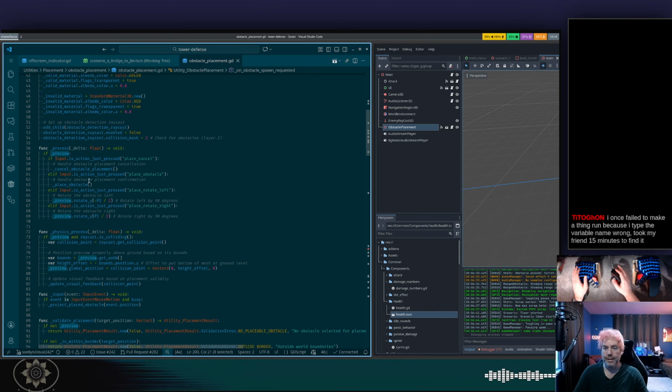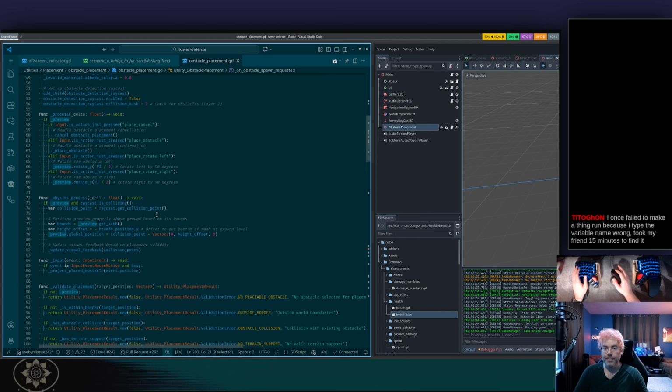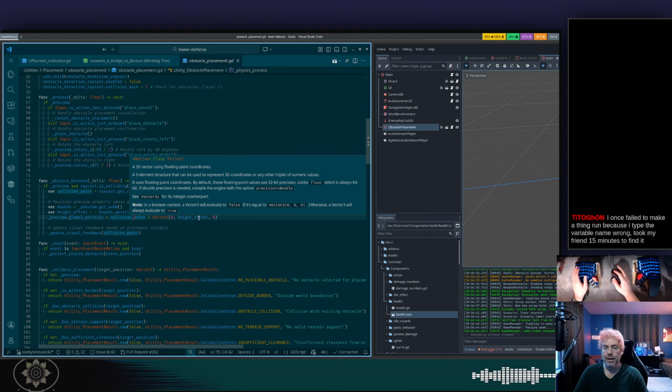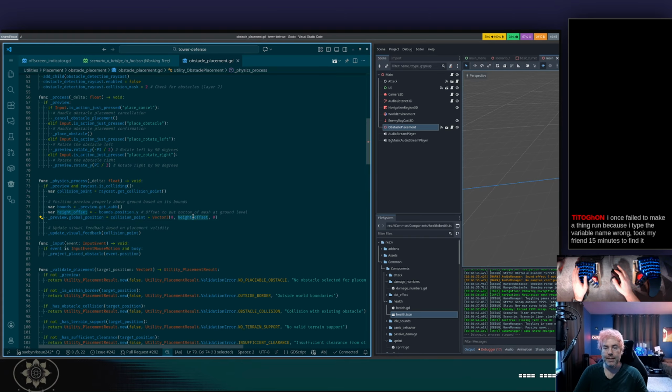So we have process, so we can rotate the preview. In physics process, we will set the global position of the preview to be collision point plus x, y, z. So height offset to put bottom of mesh at ground level. So if we set that to 0, I wonder what that does.